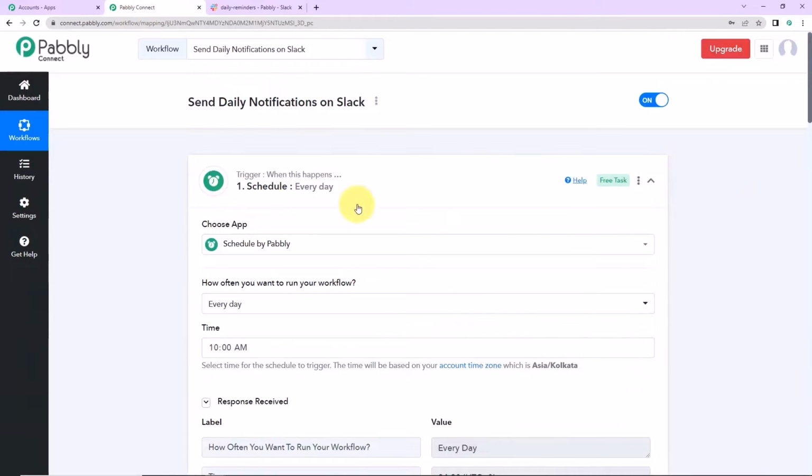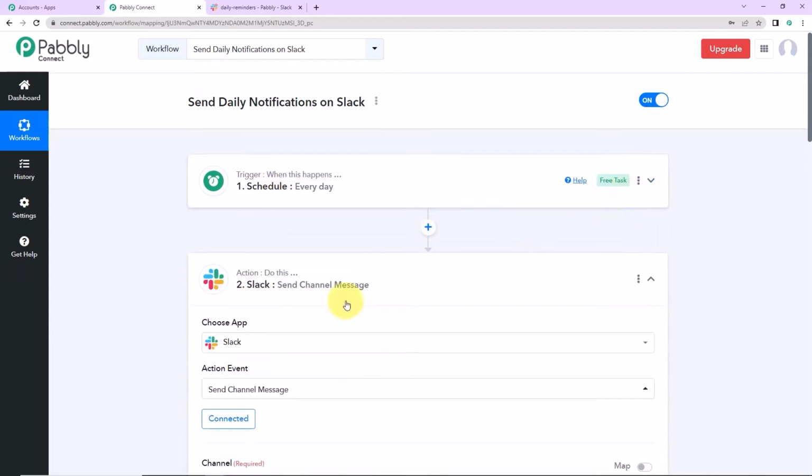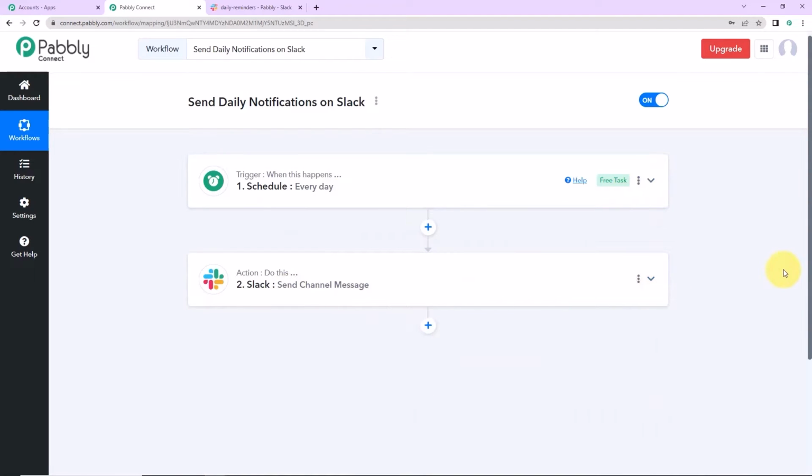So here our trigger application is a feature by Pabbly which is scheduled. So this workflow is going to run every day. And our action application is Slack, where we have sent a channel message. So that is it. I hope this is absolutely clear to you. If in case you have any doubt, you can refer to the workflow which is given in the video description. You can also clone the same and start to process immediately.